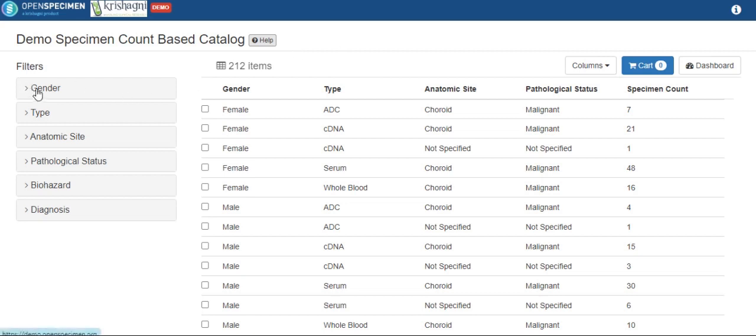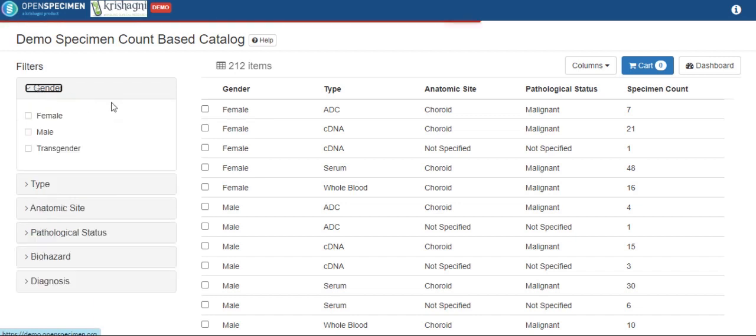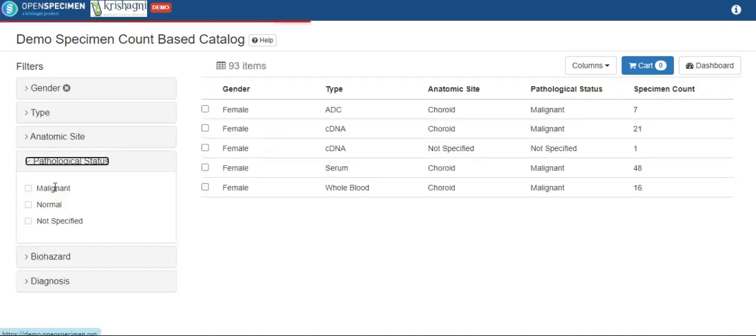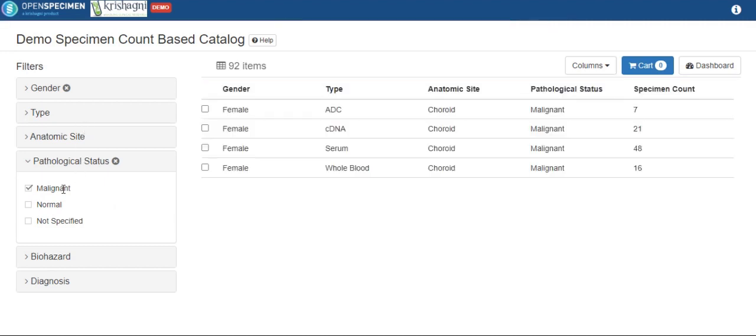Researchers can use multiple filters to filter out the data based on the requirements of their research. If I want female samples with a pathological status as malignant, you can see the moment I use the filters, the result view changes and it gives me the specimens that match these filters. So you can see the gender is female and the pathological status is malignant.